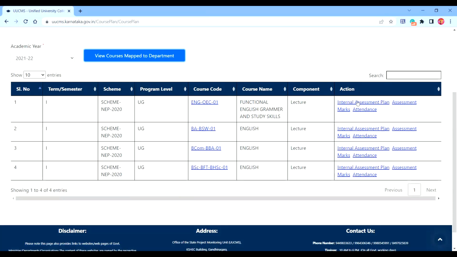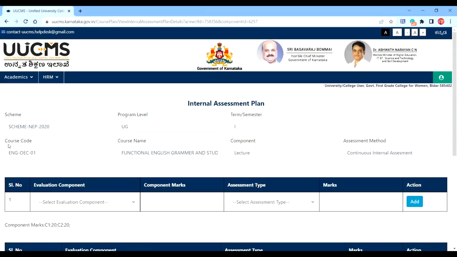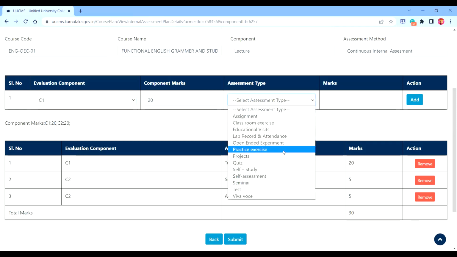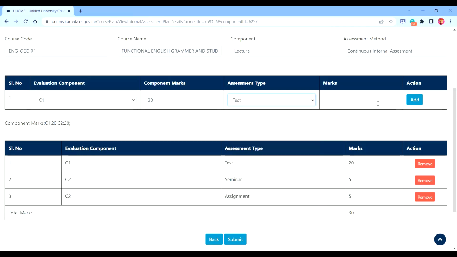We next have to go and set up the internal assessment plan. Now, once we go in here, we can see that this is where we have to enter the evaluation components. Now there are two evaluation components, C1 and C2. C1 is for the tests, internal tests which we conduct. Usually this is for two tests which we need to conduct, each carrying 10 marks.